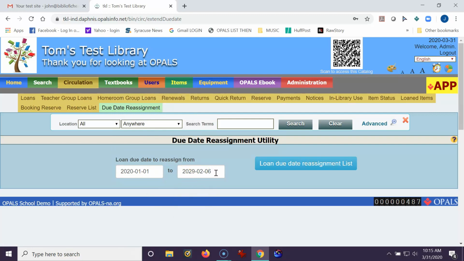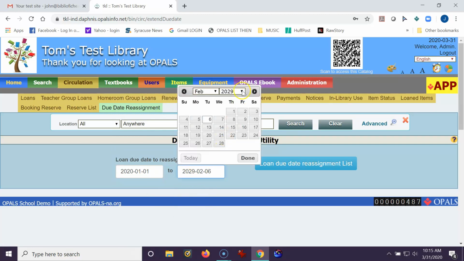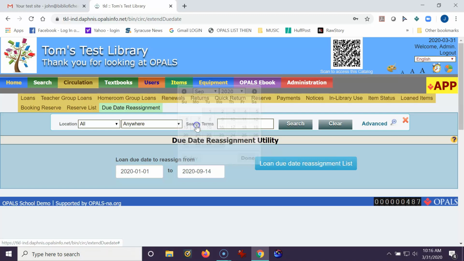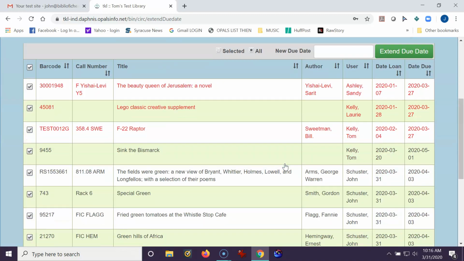And I'm going to choose, not 2029, I'm going to choose September 14th. So I'm doing from in 2, but there will be another spot where you can actually change the date again. So now you'll click the Loan Due Date Reassignment list, and you'll see that there's some overdues. They show up in red.